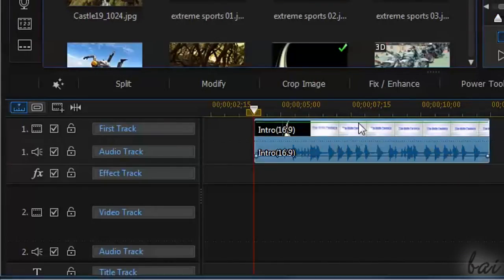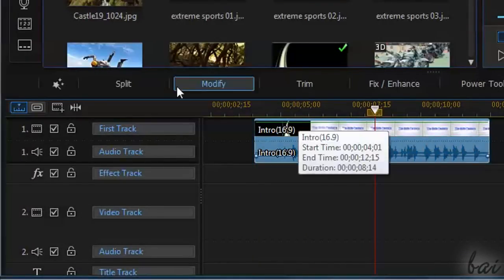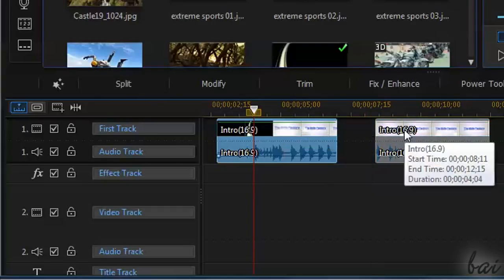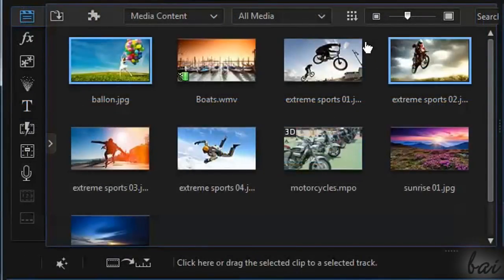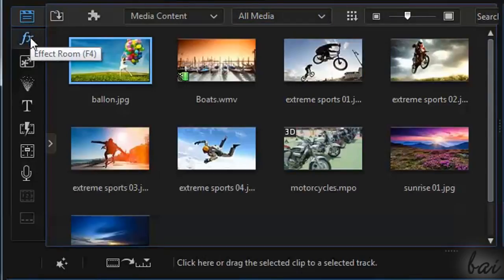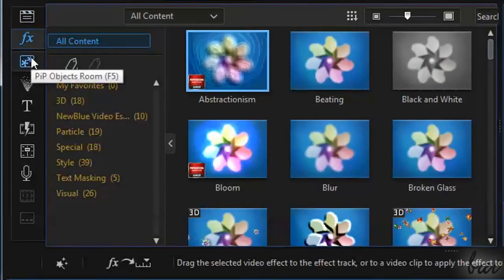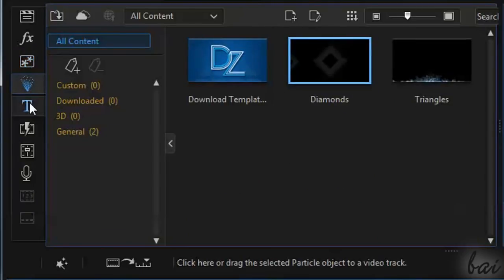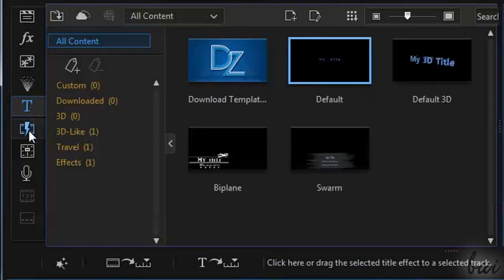You can split a clip easily, selecting it and clicking on the split button above. There are many other tools, such as adding effects, text, and transitions, for example. Check out our guide if you want to discover them in more detail.